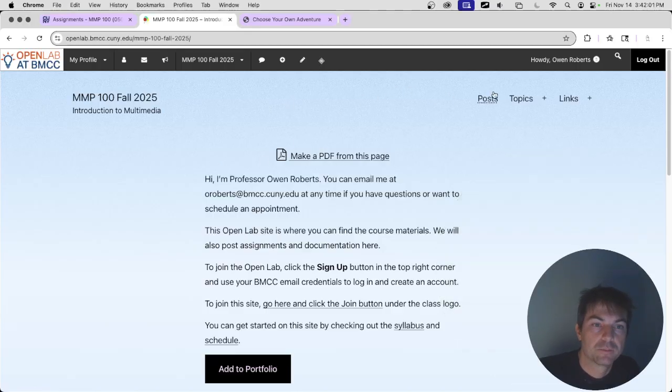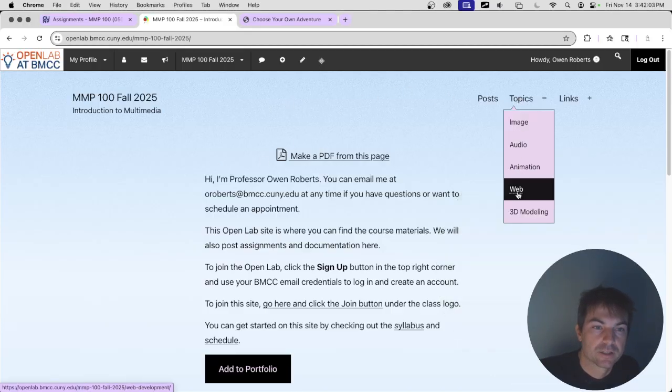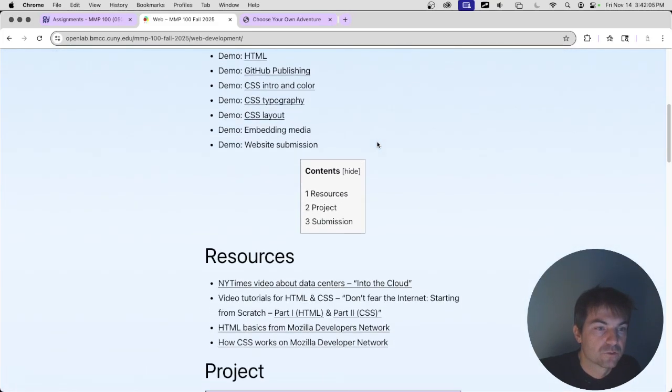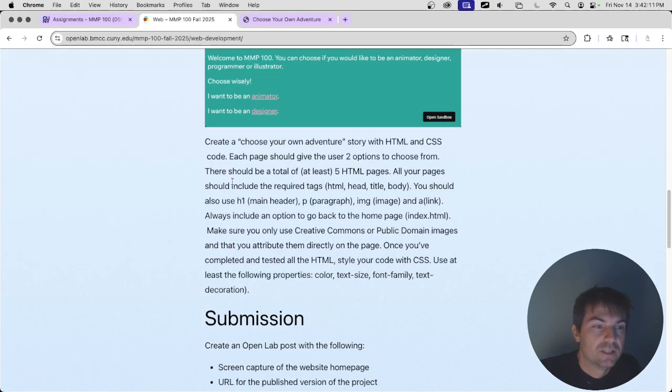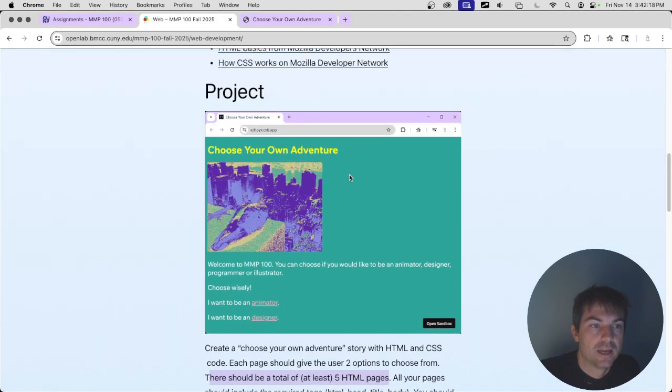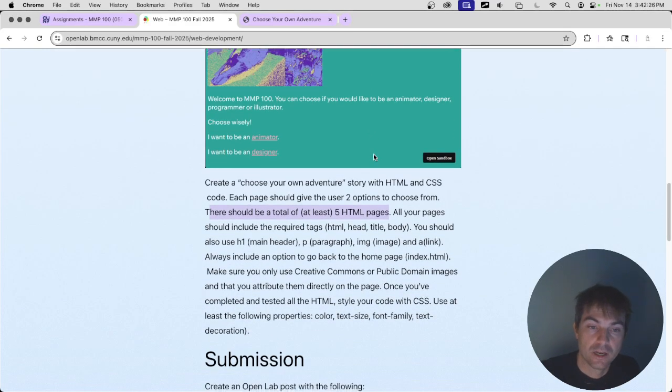So on the class page, I'm going to go back to topics and go to web, and I'm going to scroll down to where we have the project and just review the requirements. So you should have at least 5 total HTML pages. Your project should be a choose your own adventure project, so it should tell a story. I'm pretty open to whatever story you want to tell, but it should be a creative and original story.